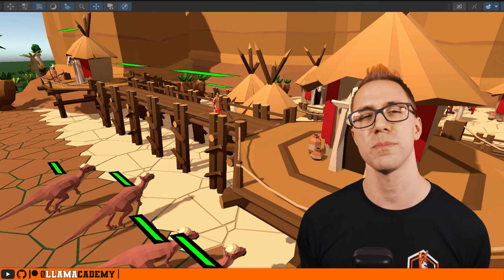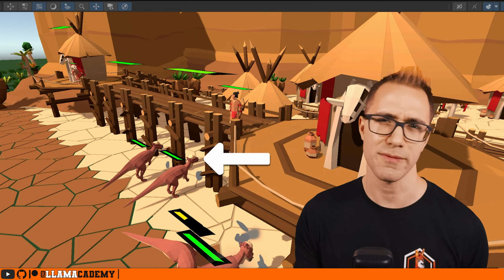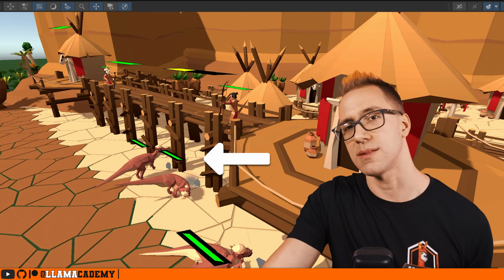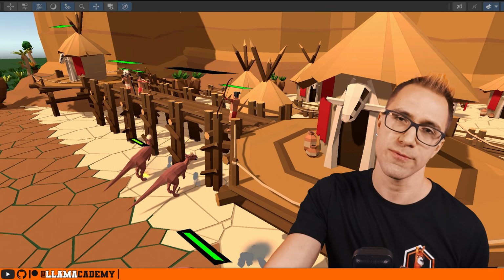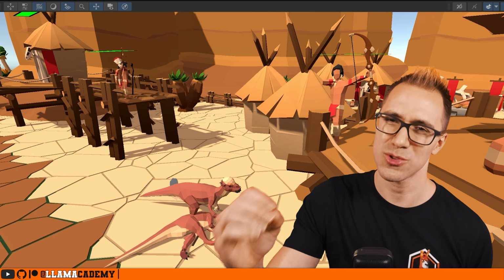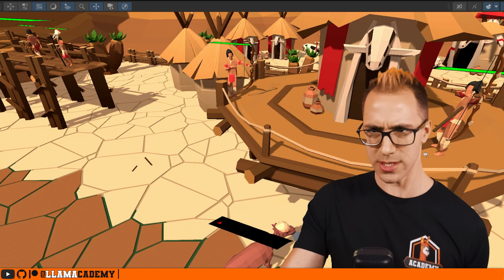By the way, the same problem persists on melee, where we have the Pachycephalosaurus. It moves its head back and then pushes forward, and really we want to apply the damage when that head goes forward, not when he's going backwards.